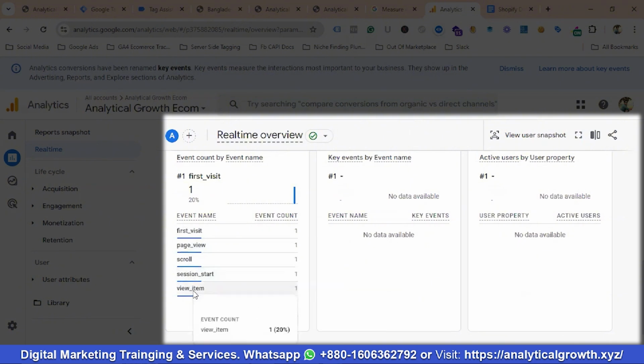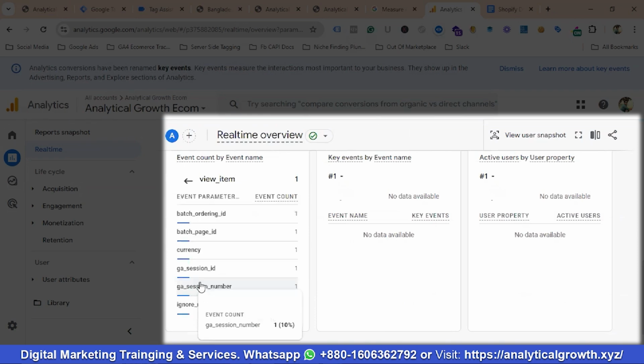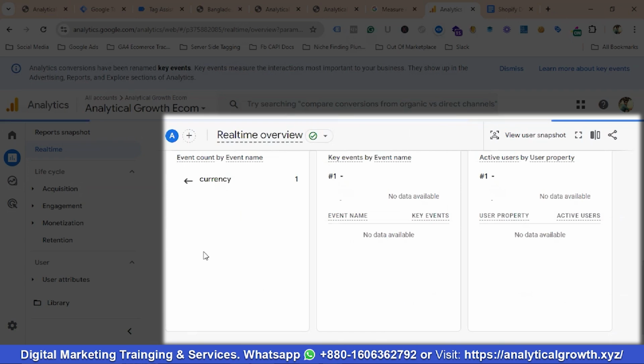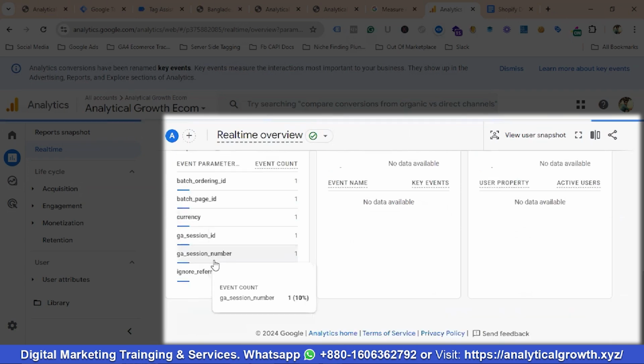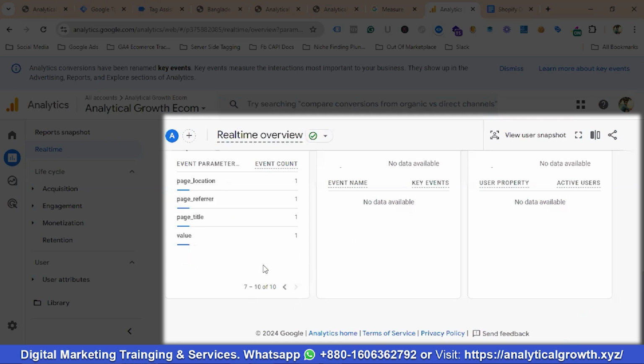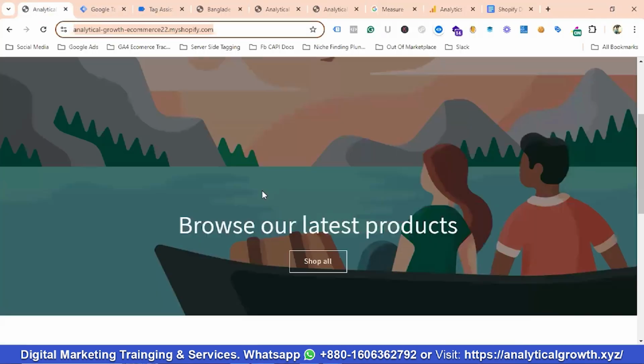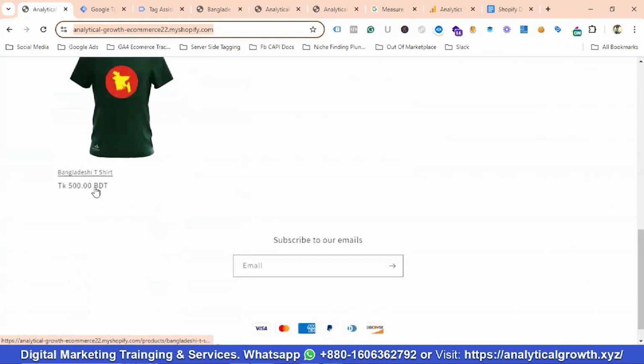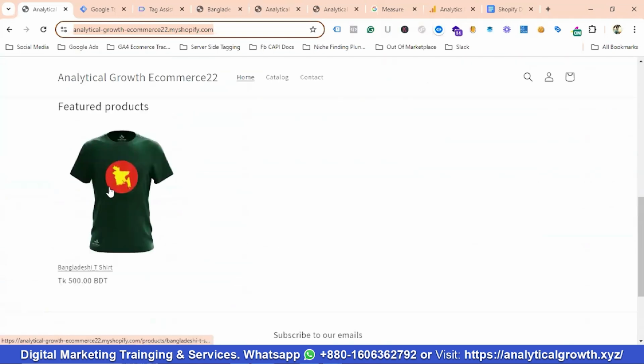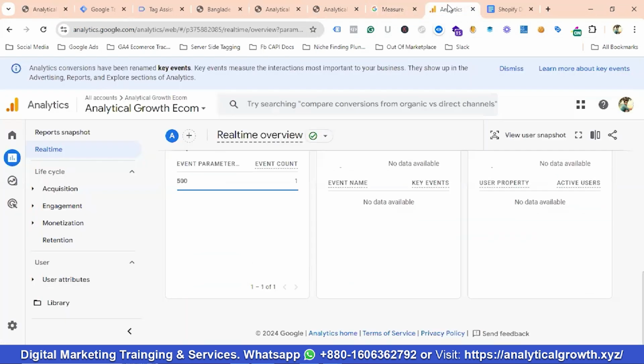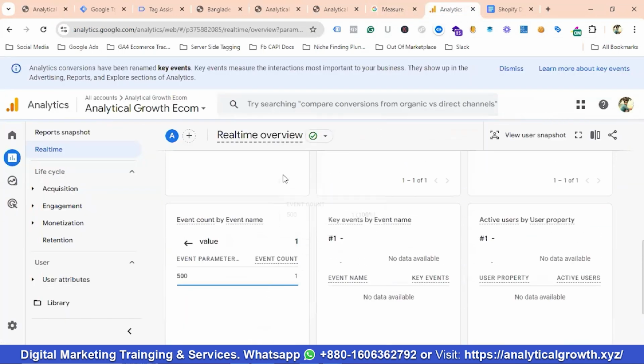If I click on view item, then you can see the parameters. Currency should be BDT, you can see over here. Then value should be 500. Exactly. If I go to the product, you can see the product value is 500. That means it is working properly.